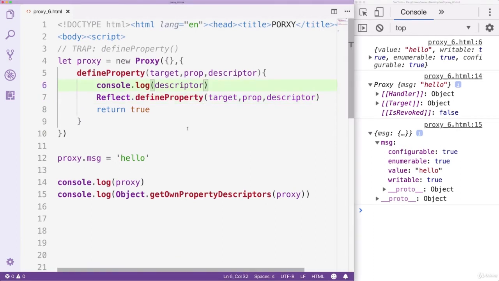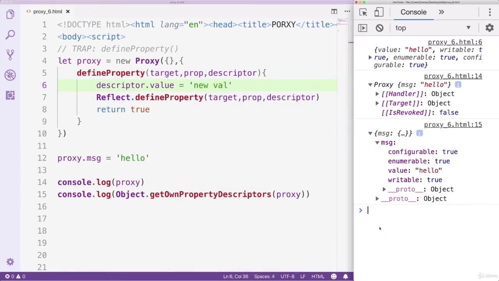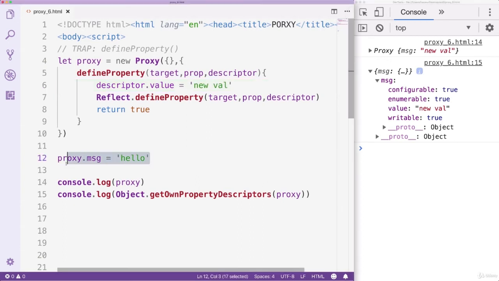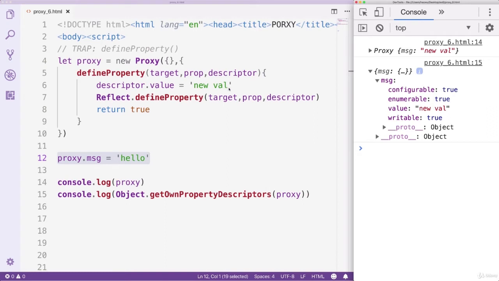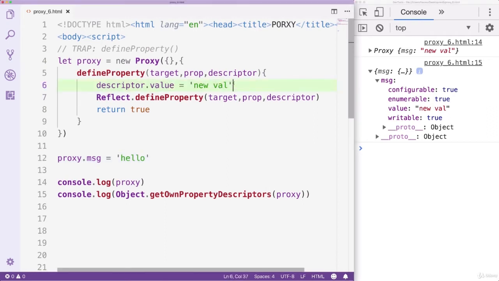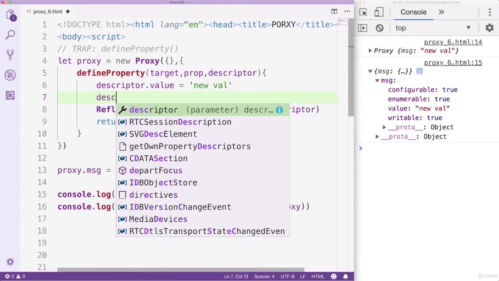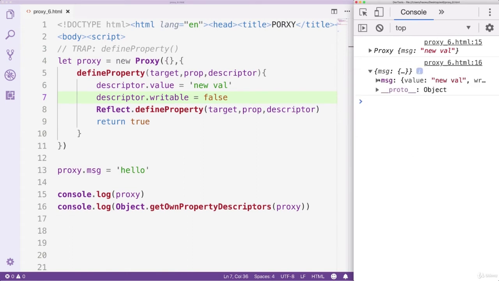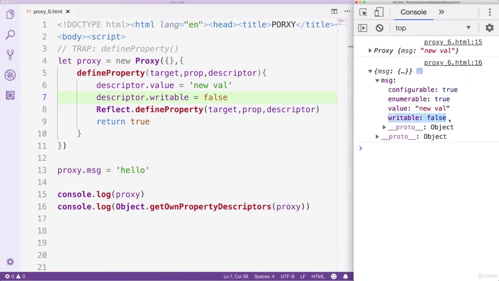Since we have intercepted the operation of adding message into proxy, we can also reset message's value and attributes. For example, we can reset message's value by assigning a new value to descriptor.value. The value we assign to message is hello, but what it actually gets is the new value we set in the trap method. We can also reset the other three attributes. We can see now the writable attribute is false. We have successfully reset its value.